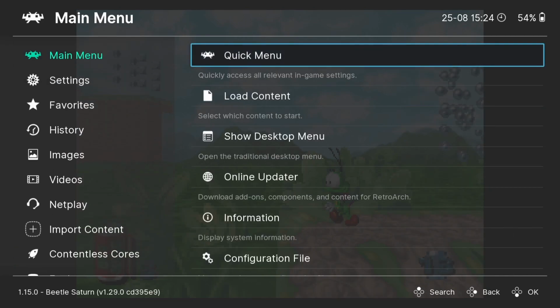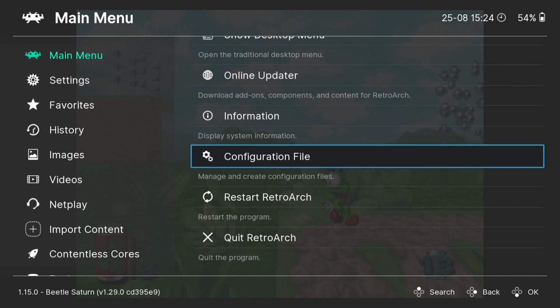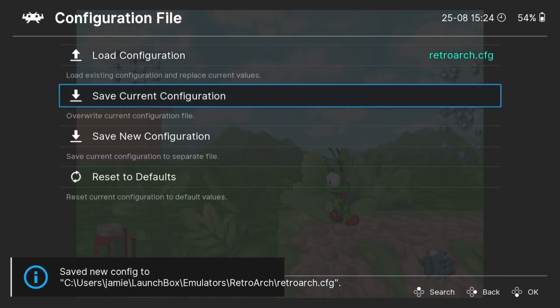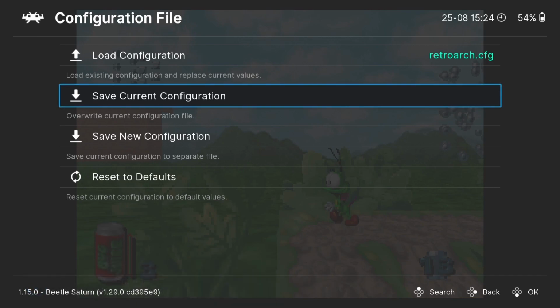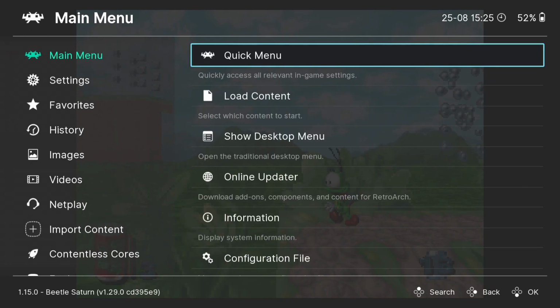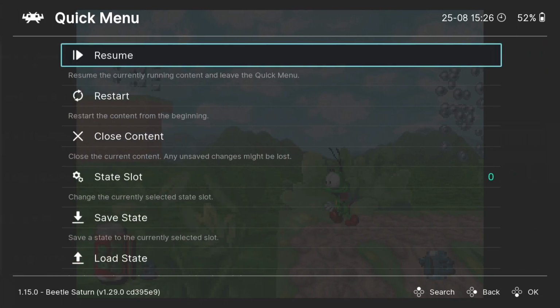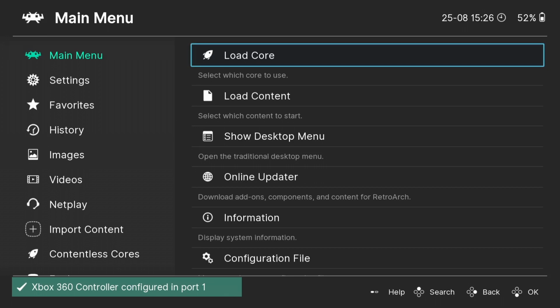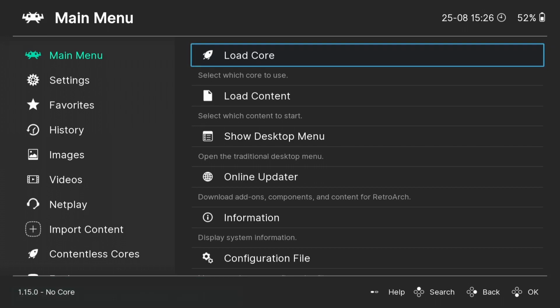And I always recommend, under main menu, going to configuration file and save current configuration. We don't want to do all this and find out that it's saved nothing. So just do this just to be on the side of caution. So let's back out of here again. So we're just going to close Bug down, and you can close your game down by going to quick menu and close content. And that's going to take us back to the main RetroArch interface.